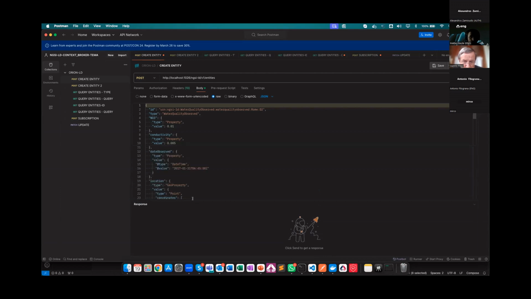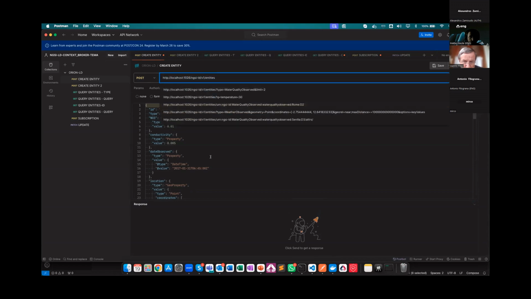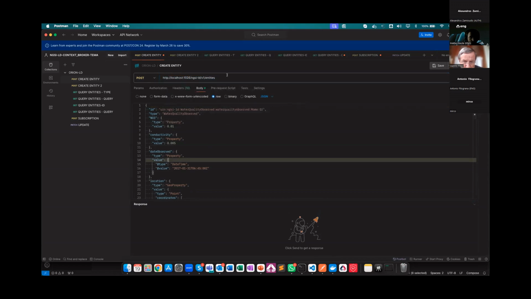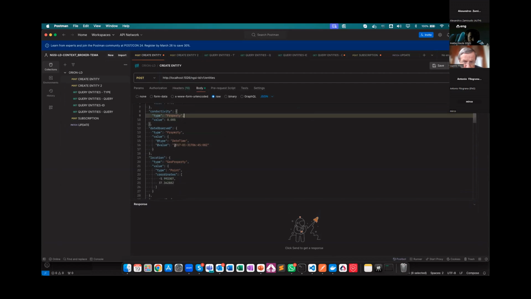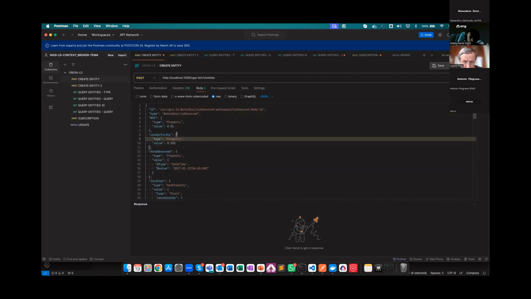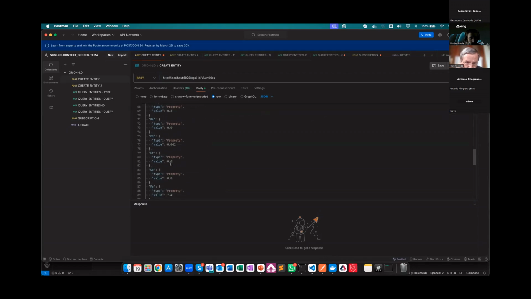First of all, the first API is the creation of an entity. In order to create an entity, we can use this POST request to the NGSI-LD base path that we saw before, ngsi-ld/v1/entities. And here I have a JSON, but it's not a simple JSON, it's a JSON-LD. Why? Because we have the ID that is a URI, the type that is mandatory, in this case WaterQualityObserved. And if I go down, we have also the context.